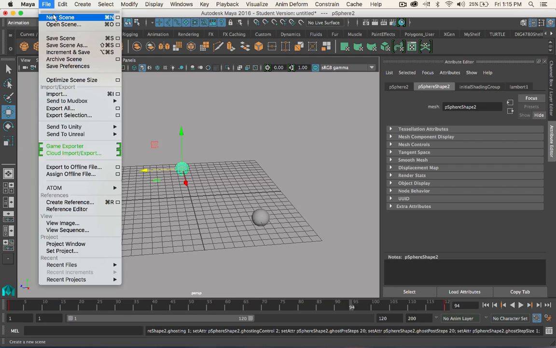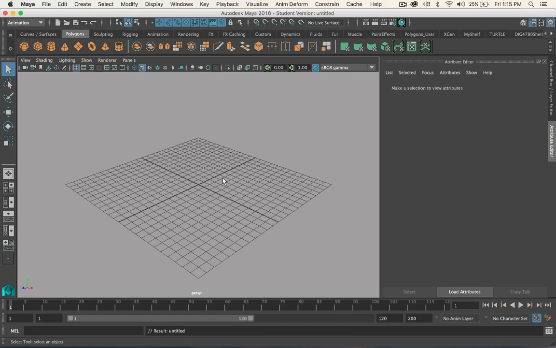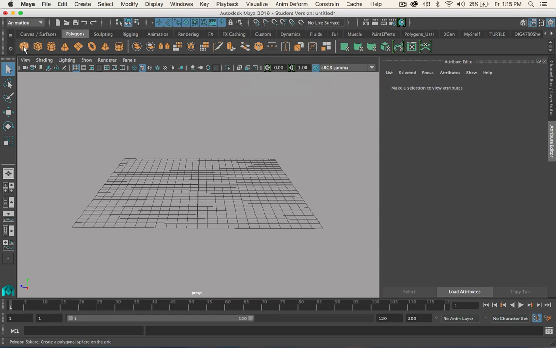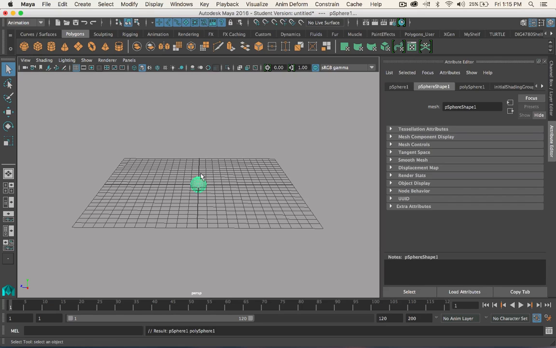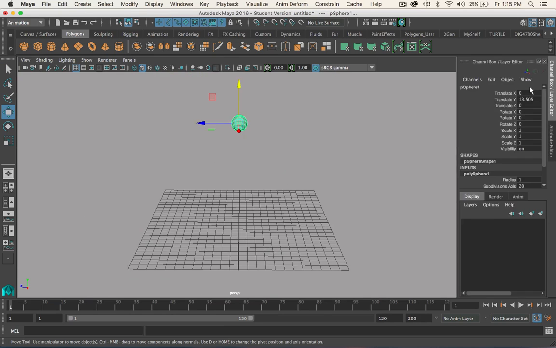Another really great tool, and we'll just open up a new scene here, is if you're trying to learn how to do a ball bounce. And one of the greatest tools, I think, in the Visualize tab is the Create Editable Motion Trails. So I'm going to go ahead and create a sphere once again. And on this sphere, I'm going to just start the process of a simple ball bounce.